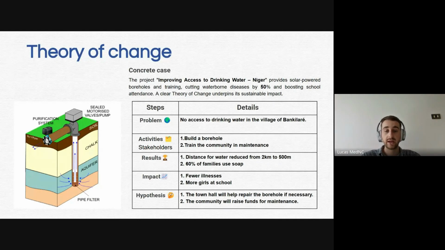The town hall will help repair the borehole if necessary. So imagine it breaks, they are just going to cover the cost and make it fixed. Or the community will raise funds for maintenance. So that means we can ask each family to give, I would say, like 100 a month per family, or depends on what's the actual currency. But okay, we identified the risk and we found some solutions in case that happens.